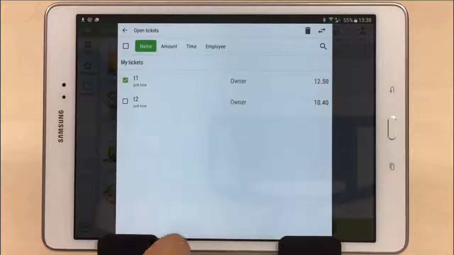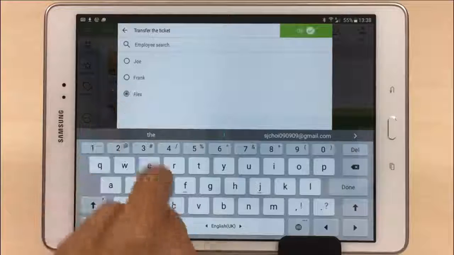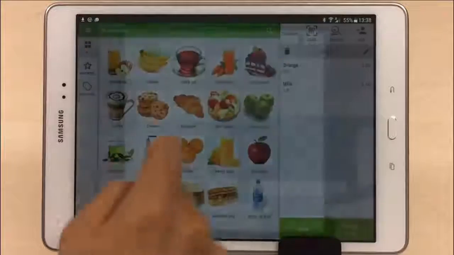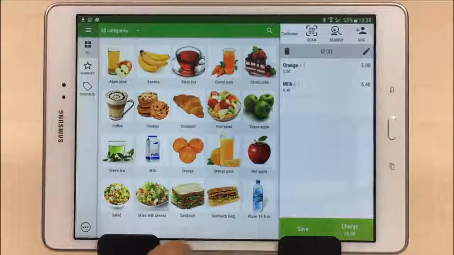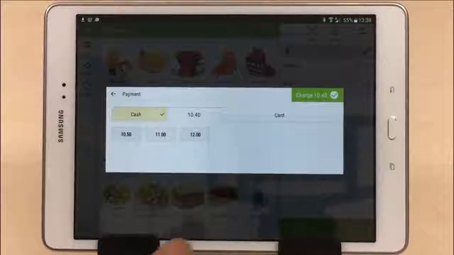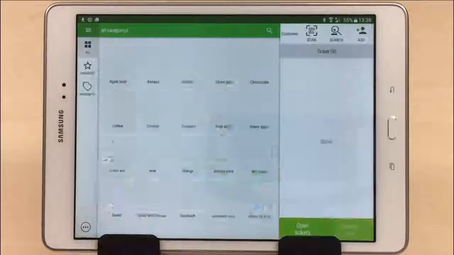If you want, you can delete this ticket. Also, you can transfer this ticket to your employee. When table 2 customer is ready to pay, you can click this and you will see what they ordered. And simply you can charge. Then you can go to the next sale.